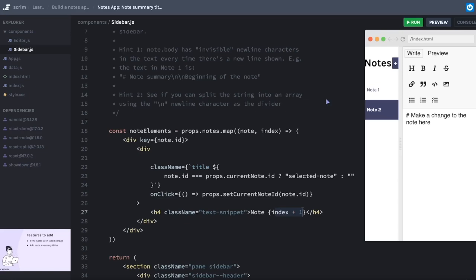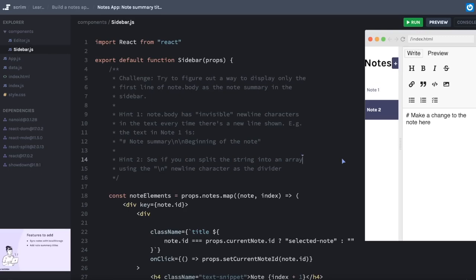And I've added a couple hints here to help you along the way in the challenge. First of all, the text of note.body, if you console log it, will show that every time you hit return in the text editor here, it's actually inserting a new line character. Let me show you what I mean.